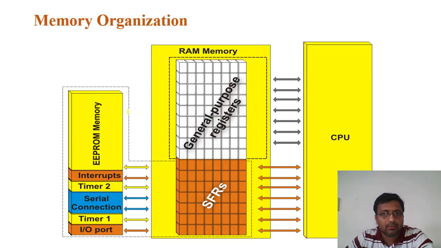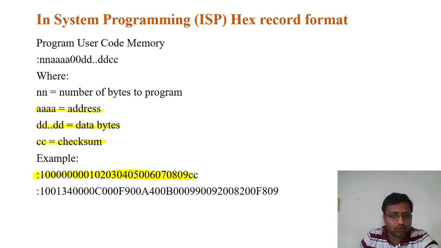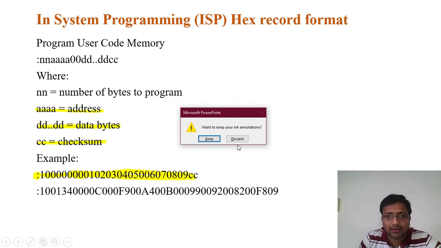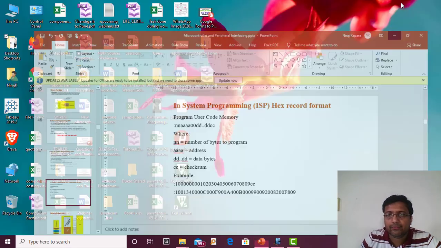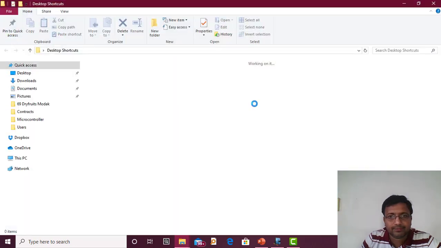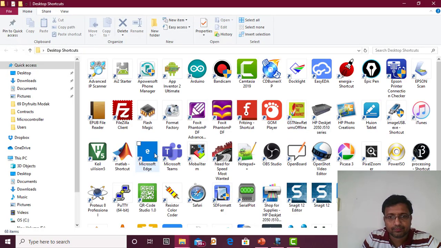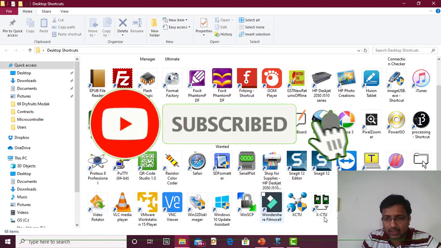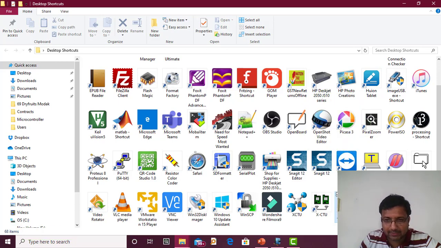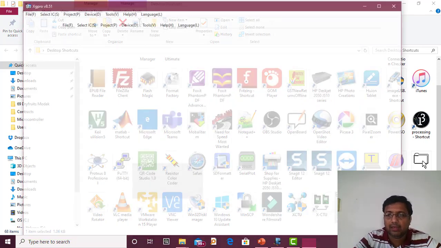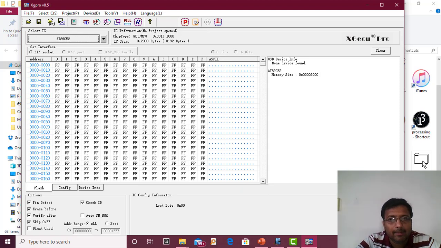Alright, we'll show you how the bootloader block is there and which different software tools are used for this particular microcontroller programming. I have installed a few of the software tools. I have a programmer known as the XP Pro Universal Programmer, version 8.51. I will show you the programmer.